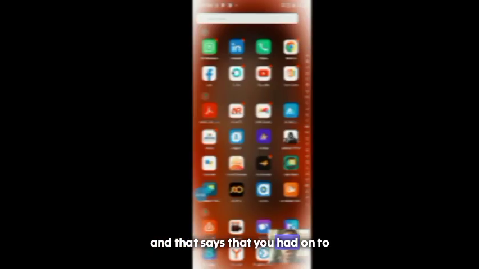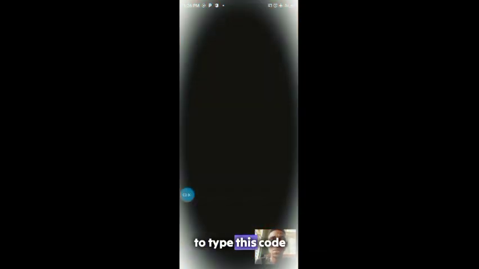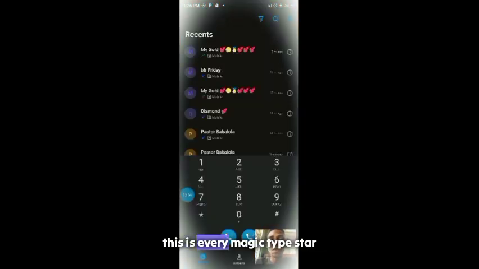So the next thing is that you head onto your dialer, and you're going to type this code. This is where we're going to activate the magic mode. Right, so we're going to type star hash 4636, then hash star hash, then the last one is going to be star. So if I press my star now, you see what will happen. Let me press the star right now.